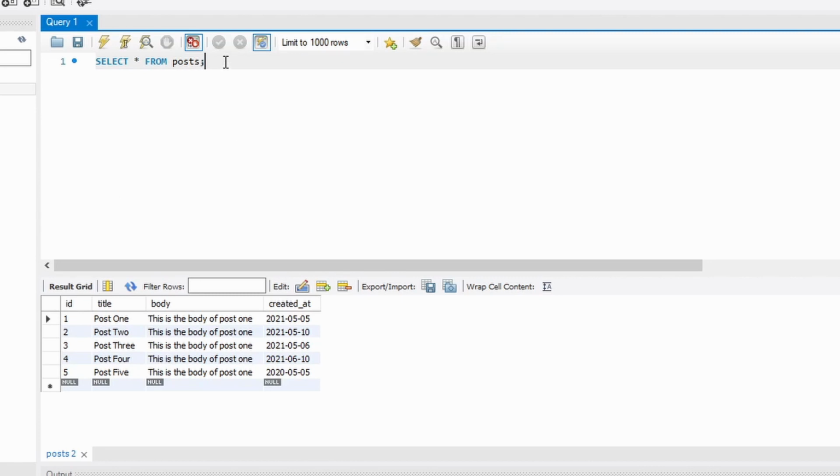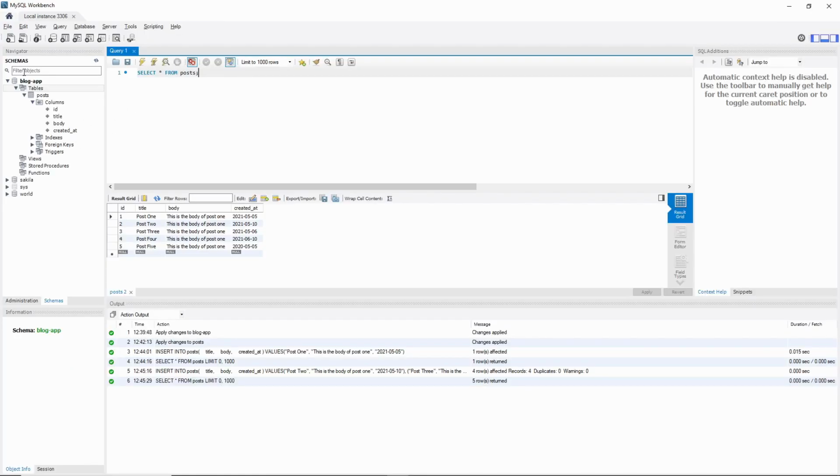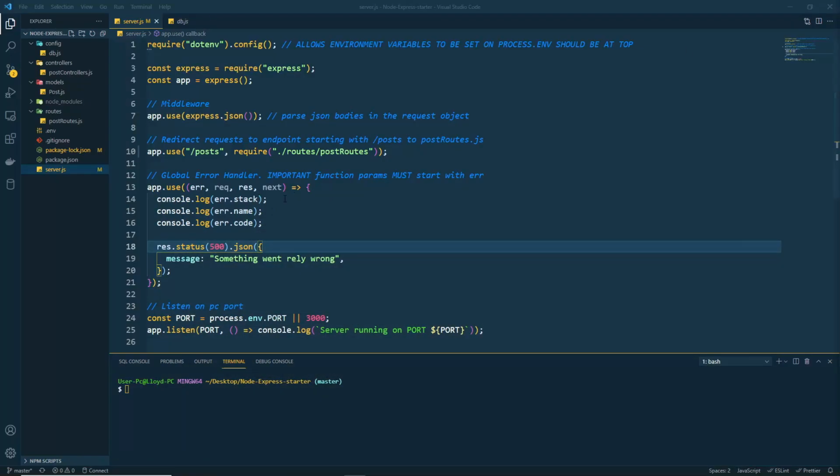So once again, I hope you followed the SQL I did there. I'm not going to go into too much depth into that. Okay, but now we have a few posts in our database, and we actually have a database with tables set up here. Let's now go and connect to this inside of our Node.js application.